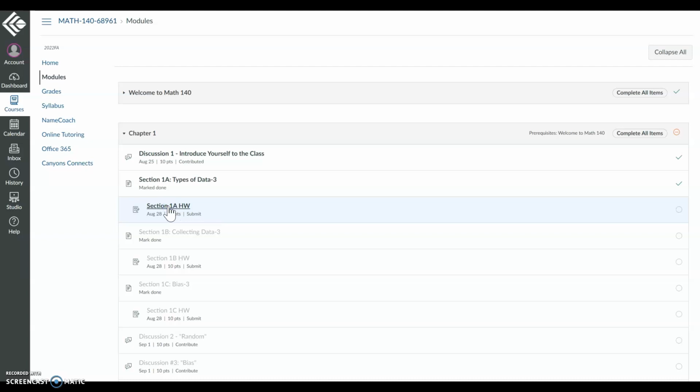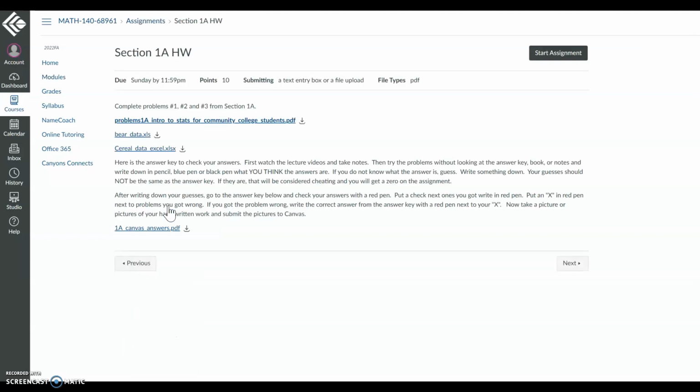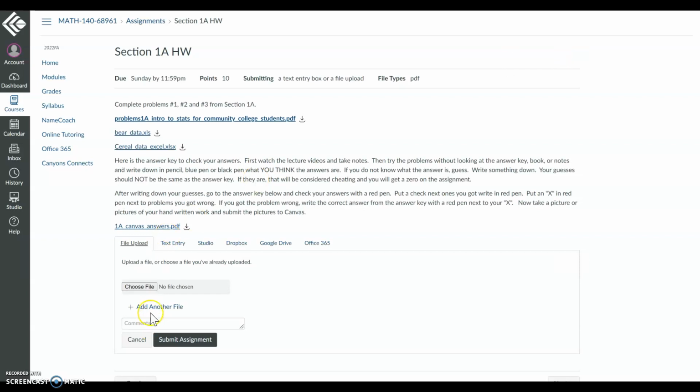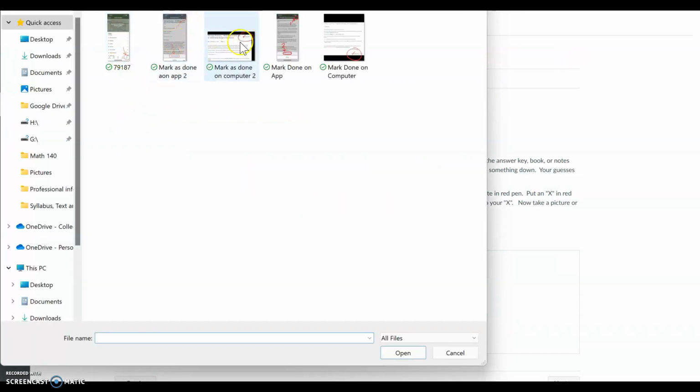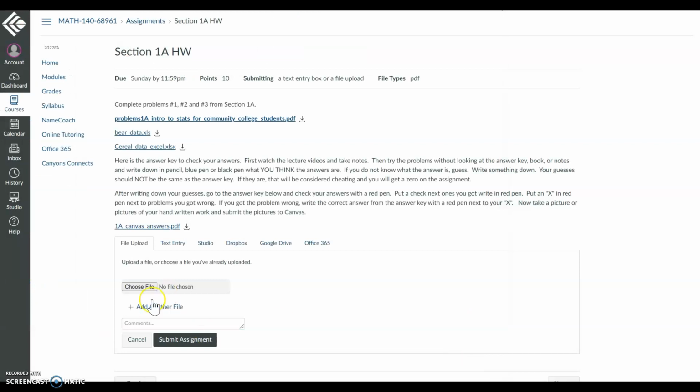So say I've done my homework in my notebook. I like to keep my homework in a spiral notebook so I can save it for the exams. And now I'm ready to upload. So I'll click Start Assignment. I'm going to choose a file. We'll just do a picture here. Actually, you do need to choose a PDF file. PDF only for your test.